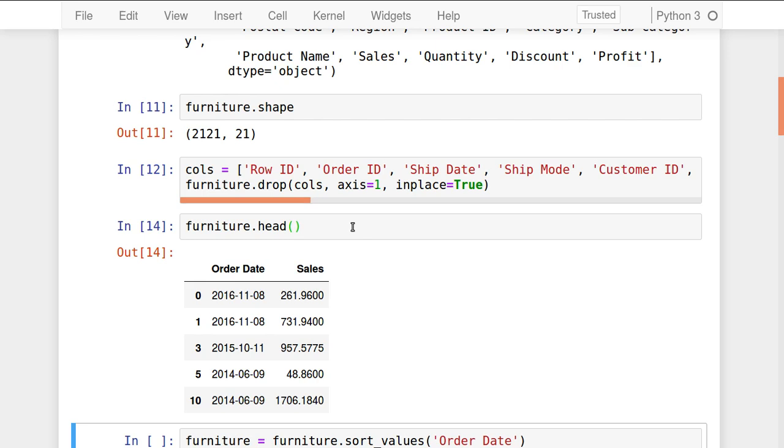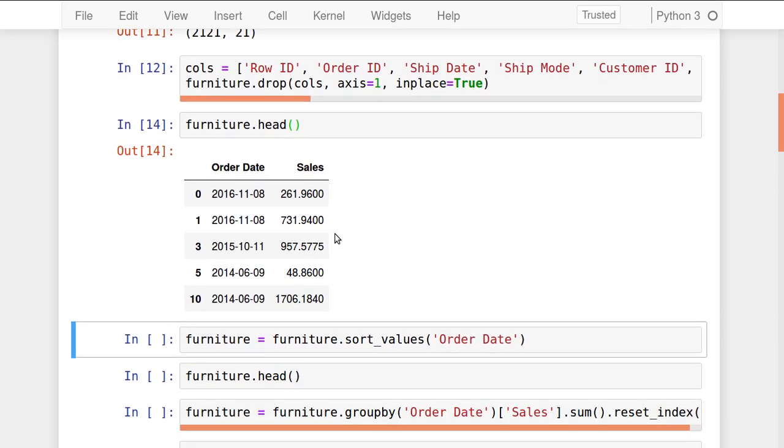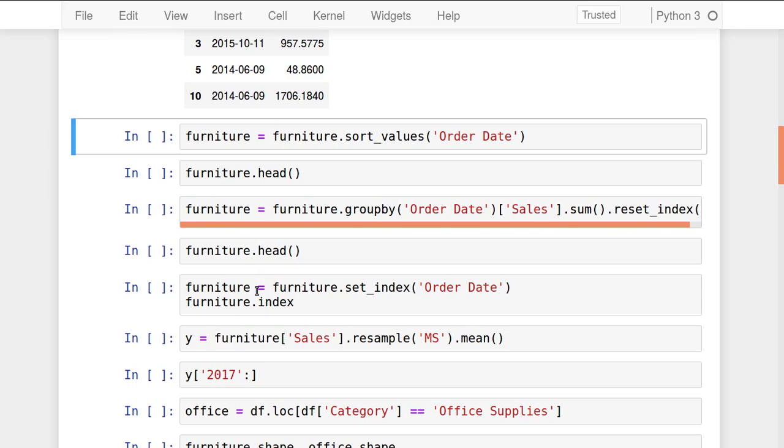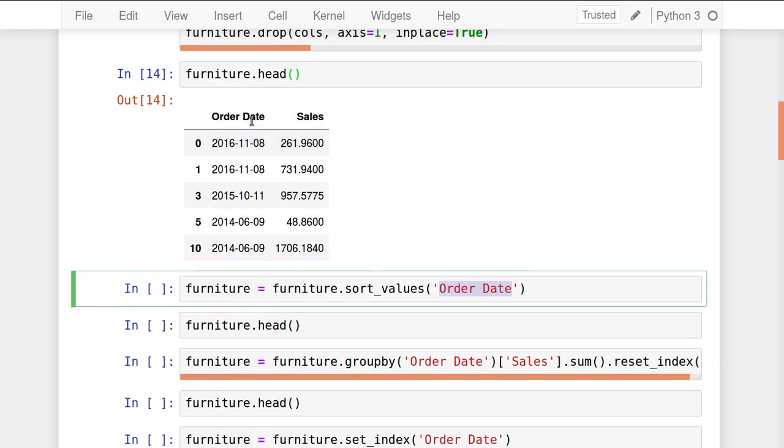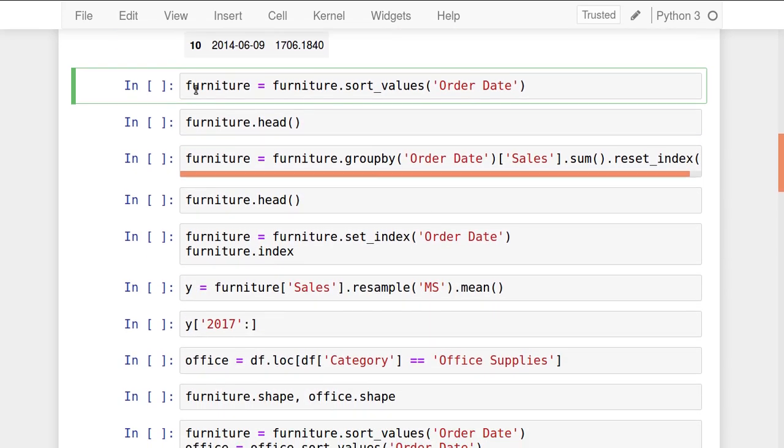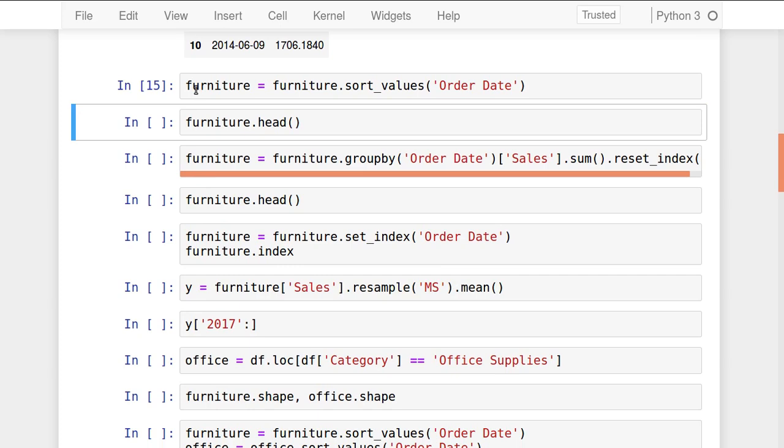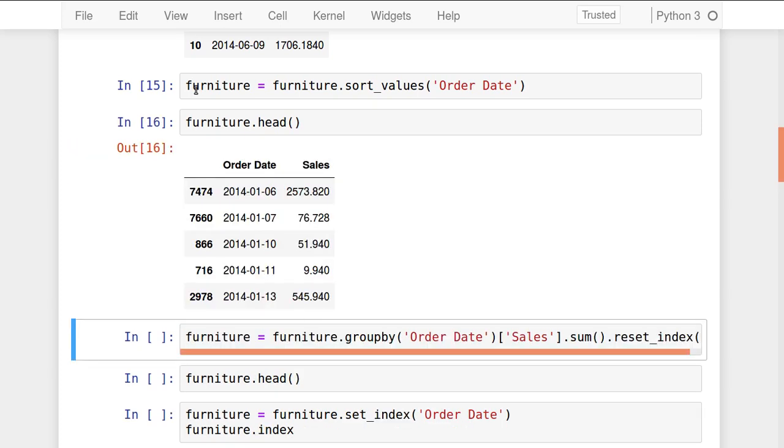But the problem in the data set is that this data is not ordered according to the date. You can see 2016, then 15, again 14, so it's inversely ordered, I think, or not exactly ordered. So what we have to do is sort these values according to order date. Furniture dot sort values according to order date. The column name must match. Just check it out, the column name is this, and it's matching here. Then check the head. Okay, yeah, now it's sorted.